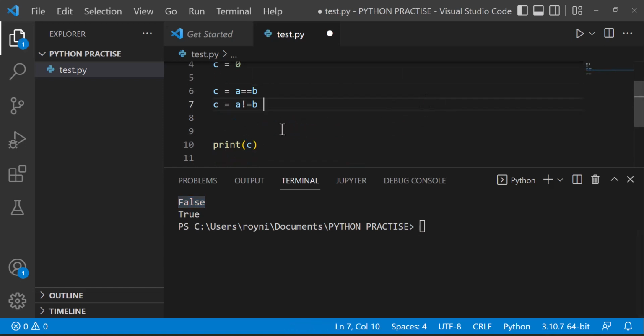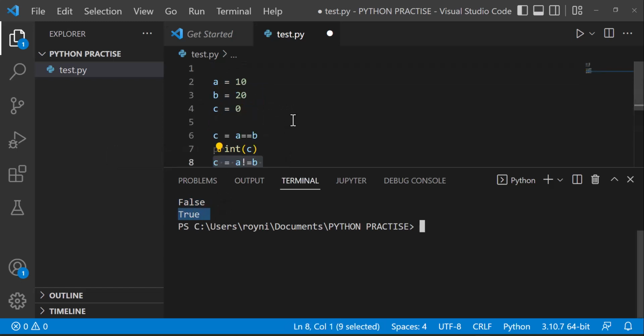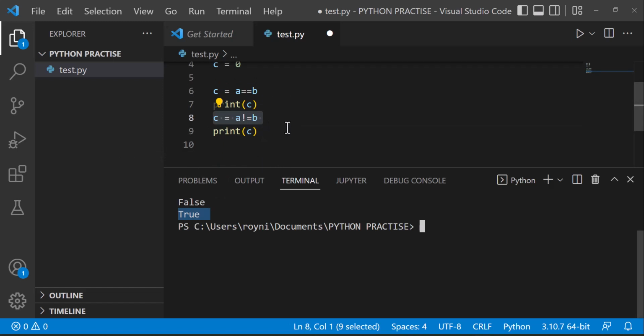We can remove this thing firstly. Okay, for this we got the result false, and for this we got the result true, because a is not equal to b.